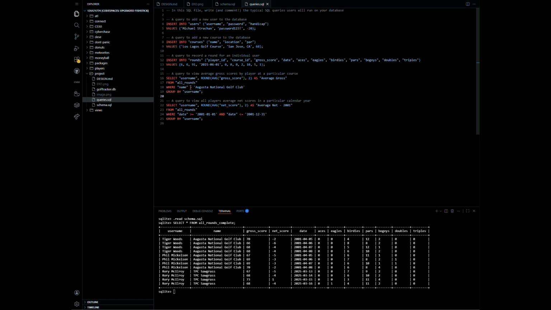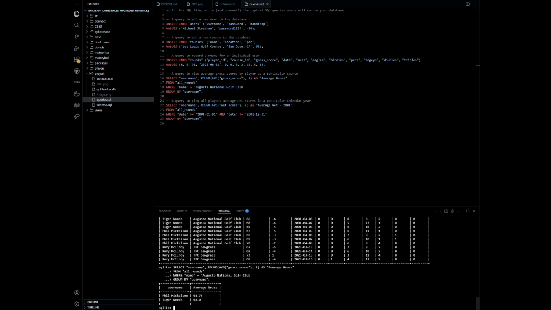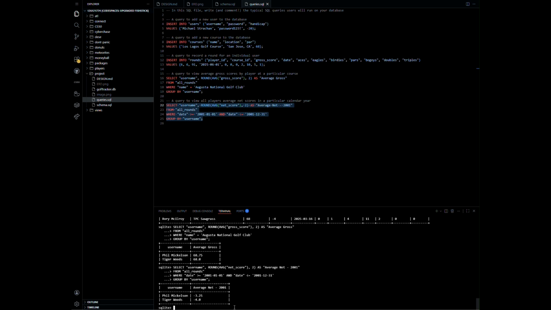Additionally, a couple of queries here that allow us to take a closer look at some metrics we may be interested in. So let's try one of those. For example, if we wanted to see the average gross scores by players at a particular course, so in this example, Augusta National Golf Club, we could run this query and we can see here that Phil Mickelson averaged a gross 68.75, Tiger Woods 68. And then, of course, here as well, we could also try running a similar query for net scores in a particular calendar year, where you would see that in 2001, they averaged these numbers here.